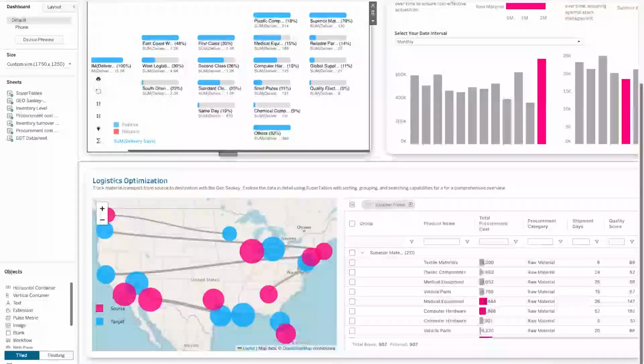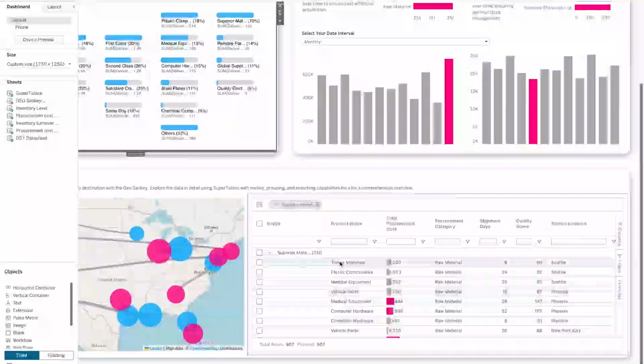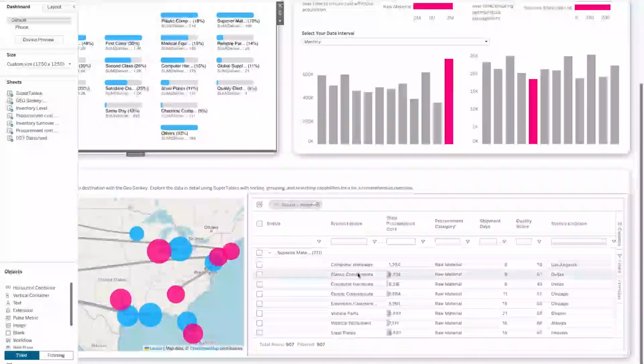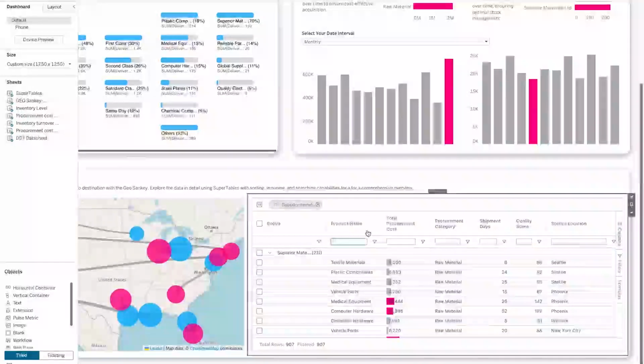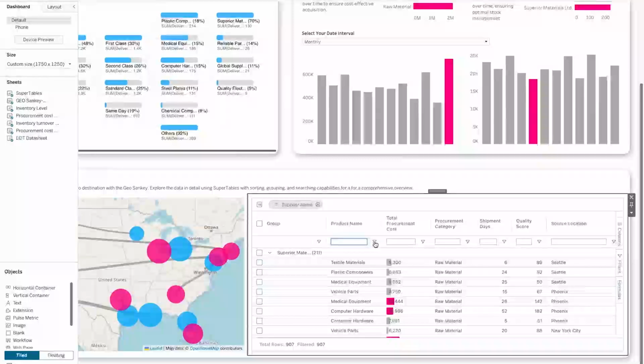I think this one also has their super tables. And here you can actually start filtering within the column. Tableau has its own version of this as well. It's just not as polished or capable as this is. And you can't do as much custom formatting on the Tableau out-of-the-box extension from Tableau.